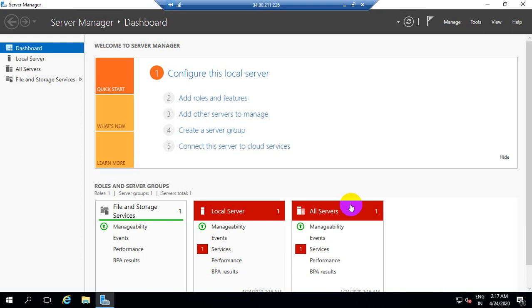So now we are on the page where we can start to configure our Active Directory. Here you can see Configure this local server, with a number of options: add roles and features, add other servers to manage, create a server group, connect the server to cloud services. I will tell you one by one what the role and work of each of these options is. As today we are focusing on Active Directory, let's select Add roles and features.